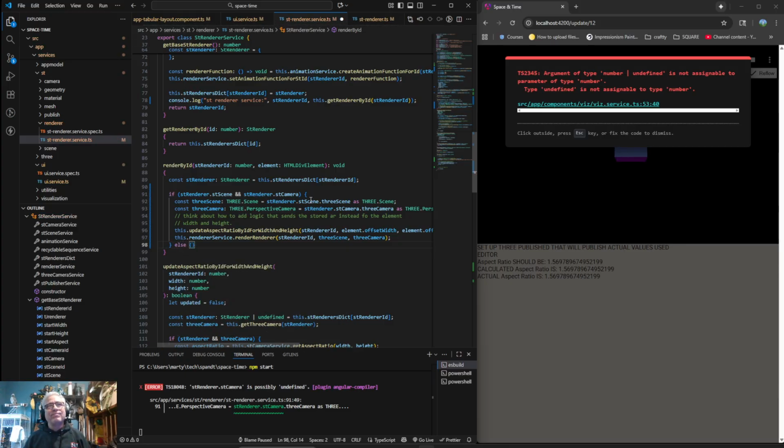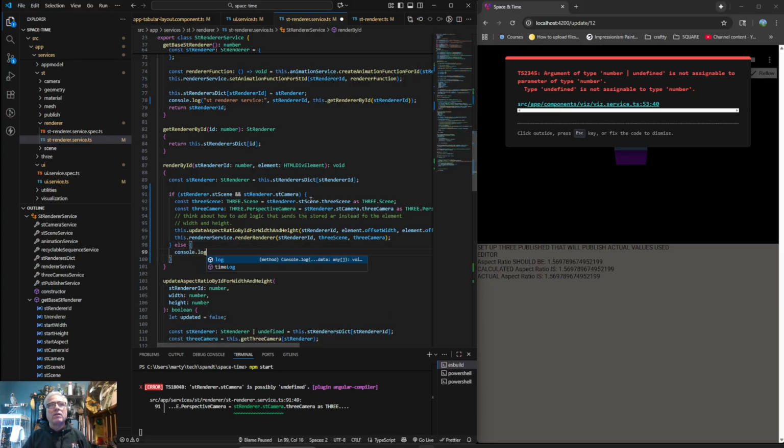I don't know if, man, I just hate this. I think console.log, and what's really screwy about this is st render dictionary st render ID could even be the wrong renderer ID, right? So console error, found invalid render.